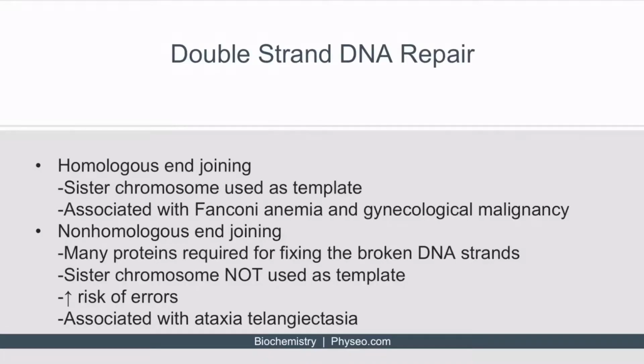The three mechanisms of DNA repair we just discussed were all types of single-strand DNA repair. Now we'll discuss double-strand DNA repair. There are two subtypes of double-strand DNA repair, and these include homologous end joining and non-homologous end joining. In homologous end joining, the sister chromosome is used as a template to repair the double-stranded break.